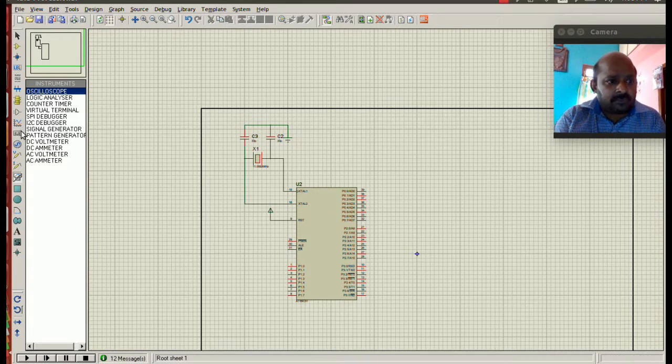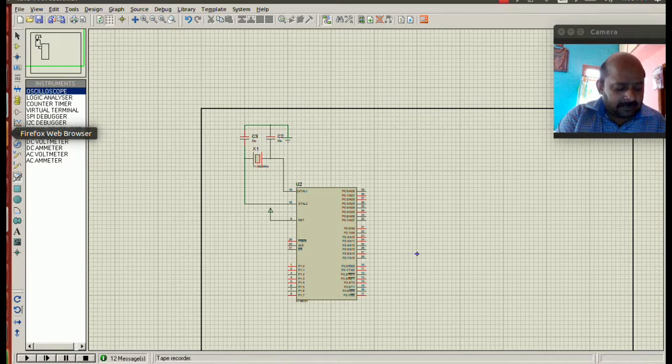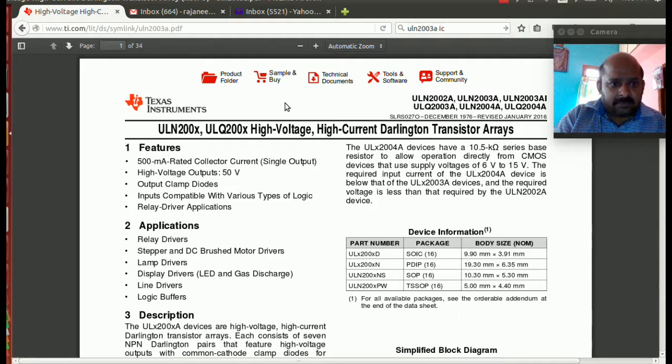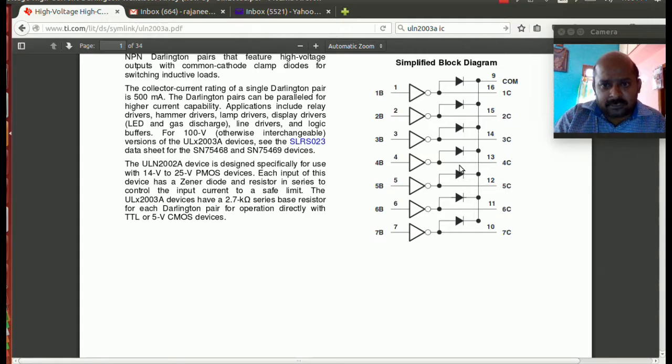In order to connect a driver, let us select one driver. Let us see the number. Okay, we are going to select ULN2003A. Now this particular driver is a high current Darlington transistor array. So if I see the circuit, it takes an input at 1B, 2B, 3B, 4B, 5B, 6B and 7B and provides the output from 1C to 7C.